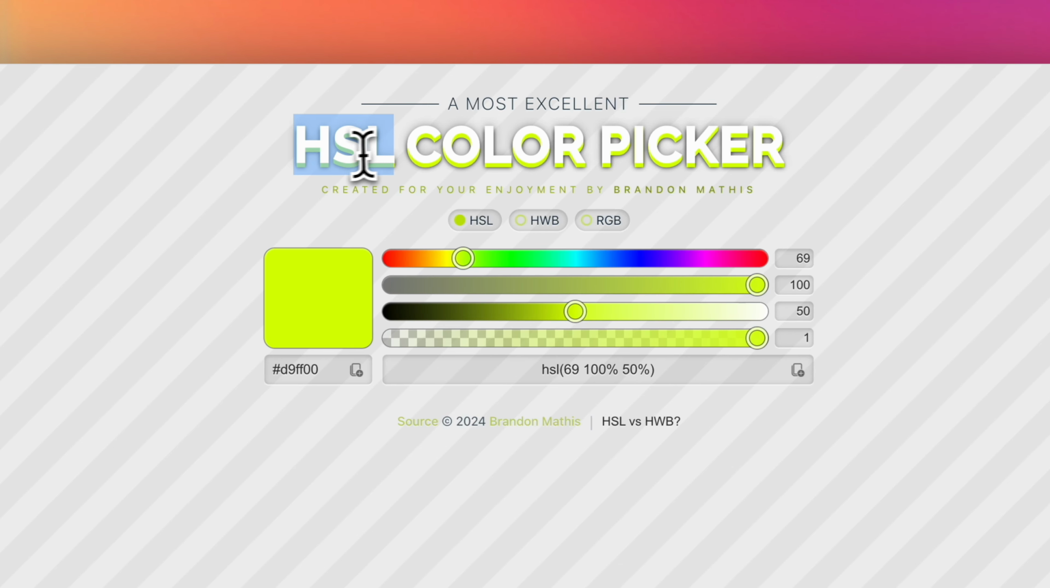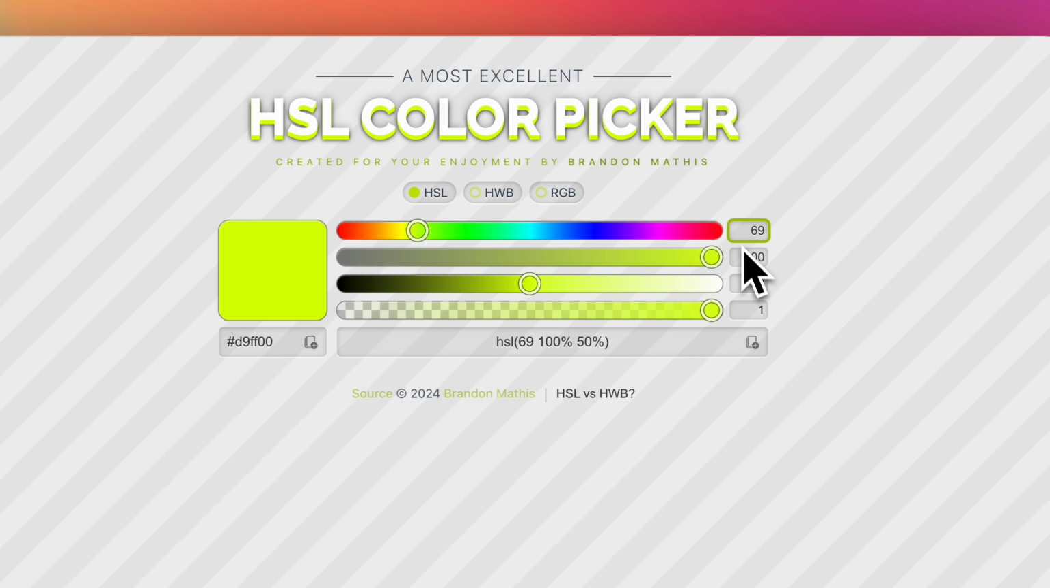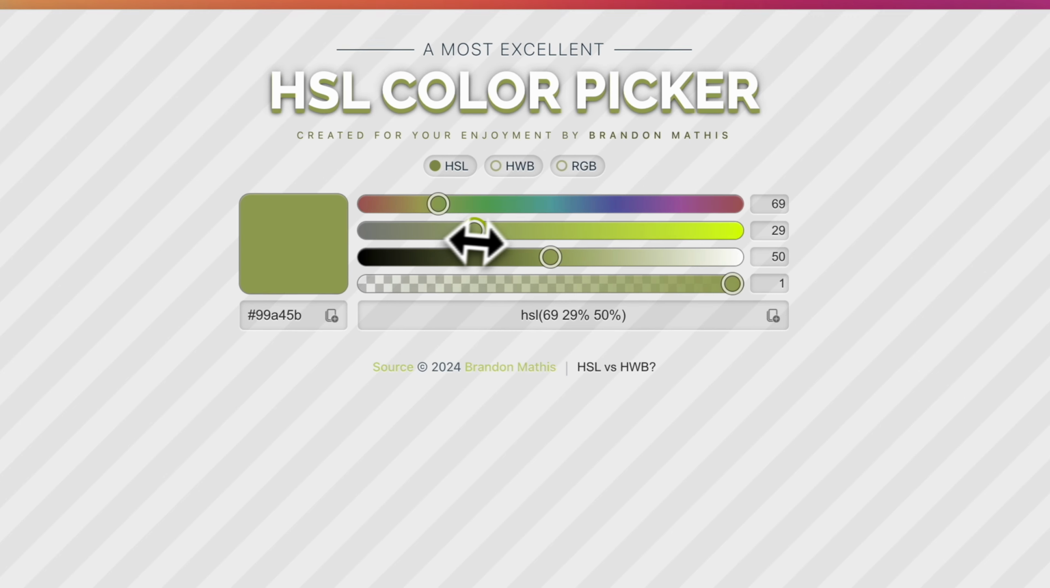HSL represents the words hue, saturation, and lightness. So these are the three different things which are changed here: hue, then how saturated that color is from complete saturation all the way to completely dull and gray.